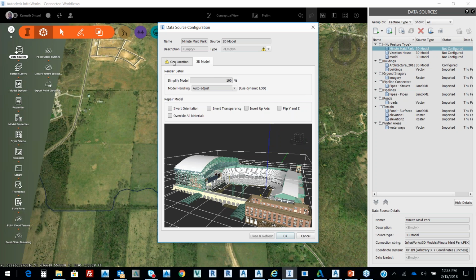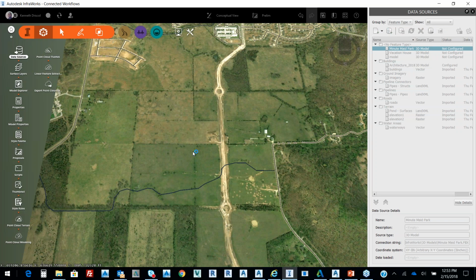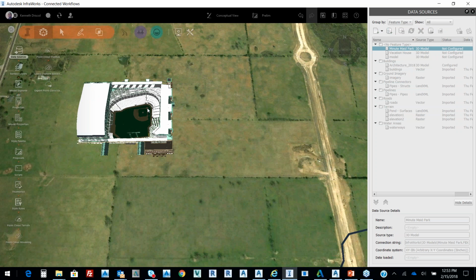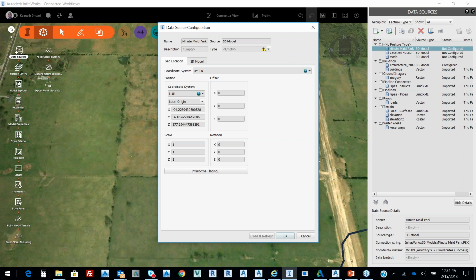I'll go ahead and say I just want to interactively place this model. It just drops right there on my cursor. From this, I'm going to double pick on it and select an actual model. I'm going to say this is going to be my building. And I'm going to select close and refresh.